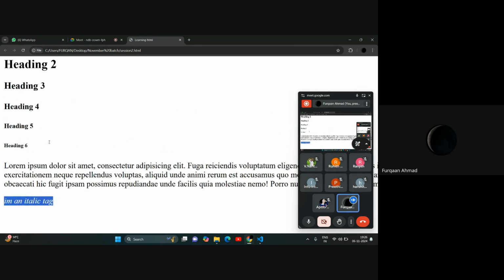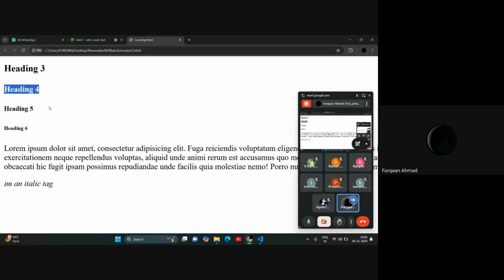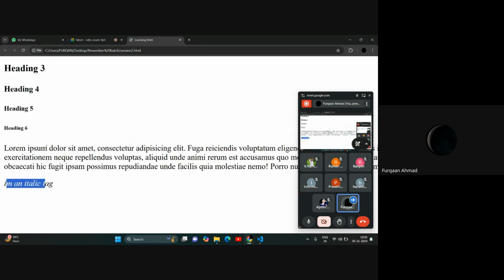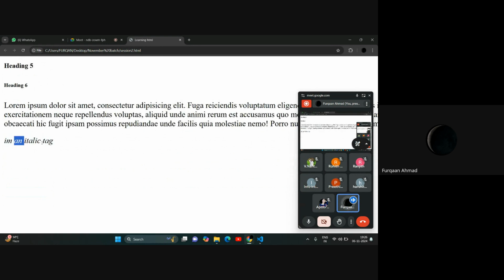And you can see for yourself as well that headings are styled in a different way, the paragraph is styled in a different way, but your italic tag is very different from anything else here because it's in a different style.